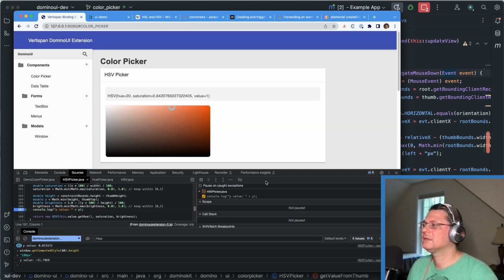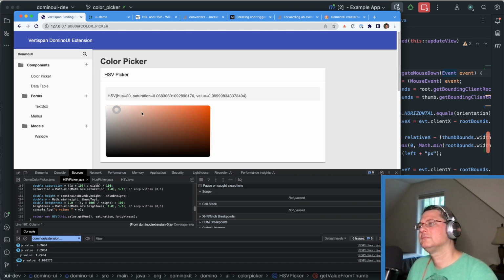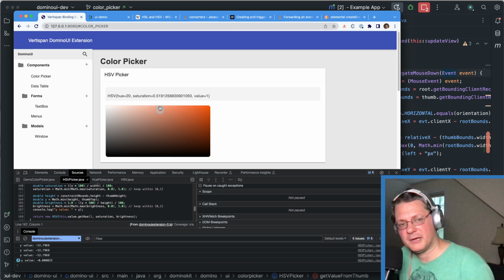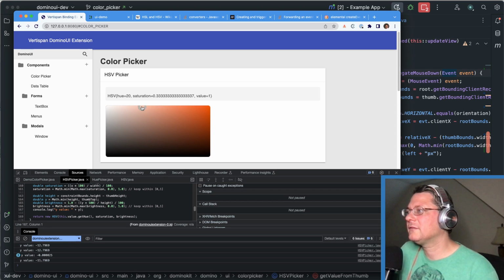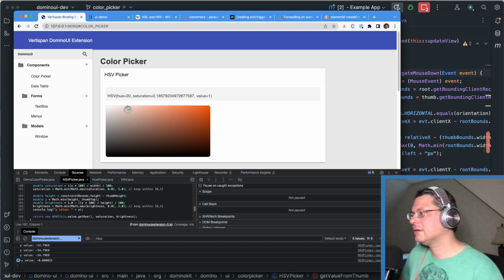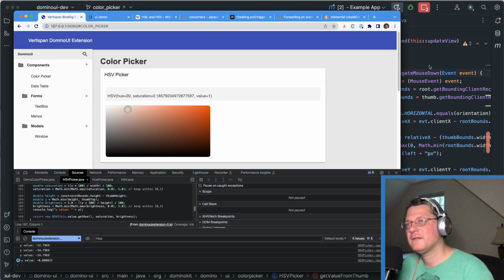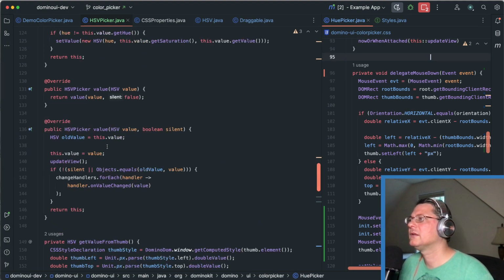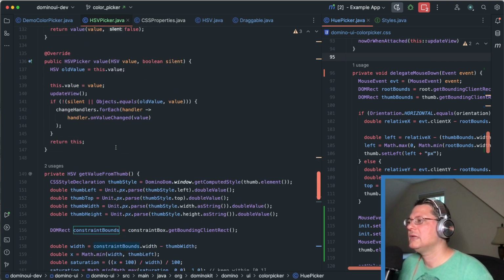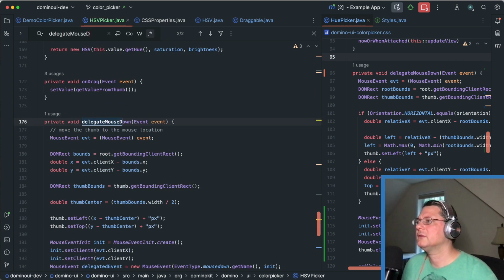I'm assuming that. Oh, see how it shifts down? I don't know if the frame rate on my stream is going to be fast enough. Oh yeah, right there. It's not until I move. If I just do a thumb, or if I just mouse down, it's outside of the bounds. Can't have that. Need to have the Y value constrained. And that is going to be in the delegate. Mouse down.